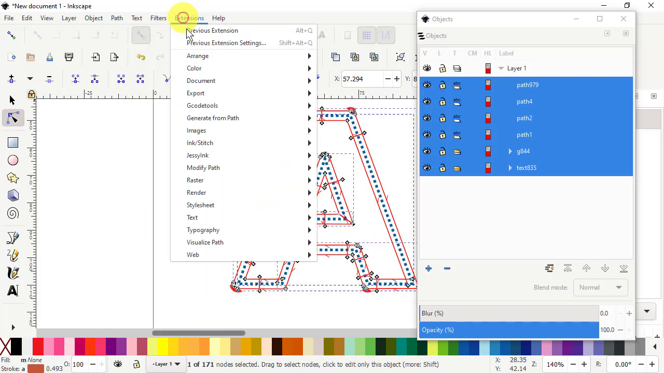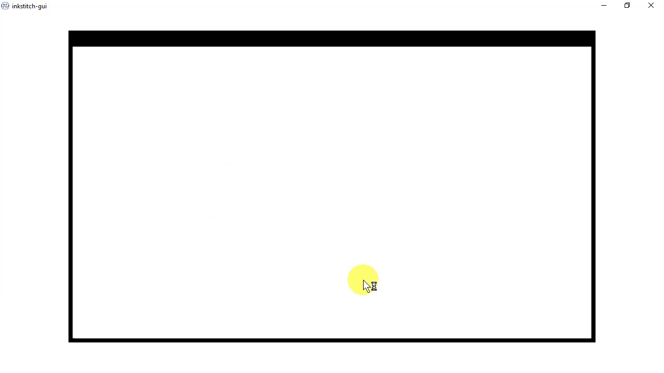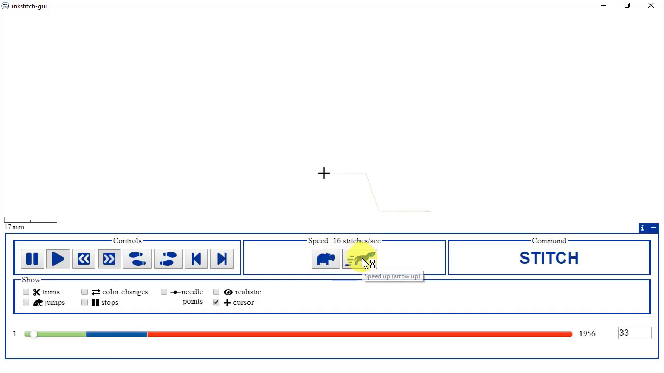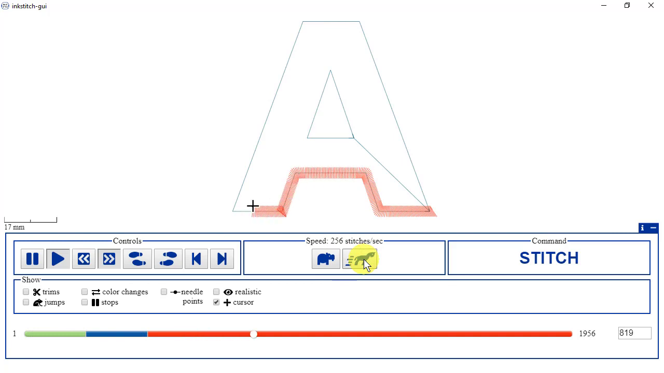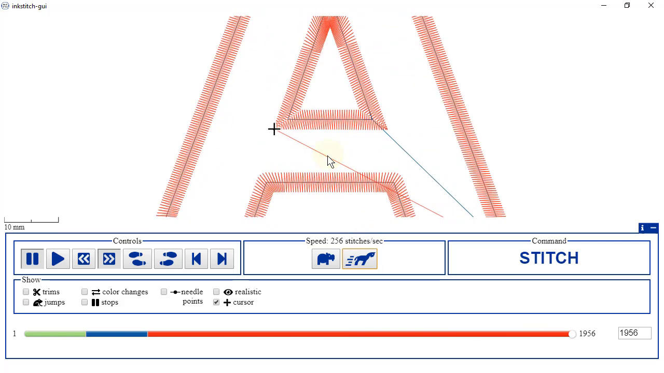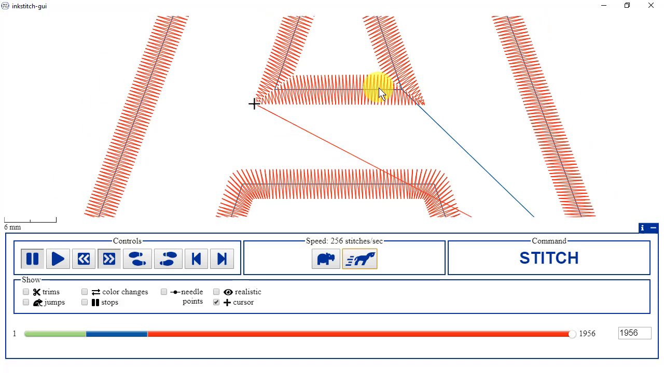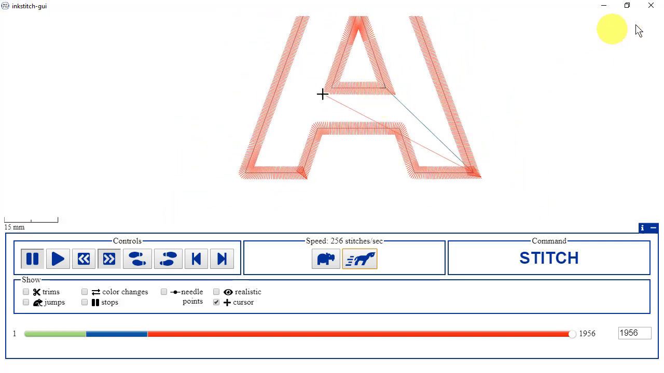Okay, now we run the simulator again. I'll speed it up so that we can see what's happening. And there you can see now we have a way cleaner corner already. There should have been a touch of an overlap, so we just have to pull the one node a little bit down, and then the one satin stitch will cover over top of the other satin stitch a little bit. But that's how you can clean up these corners.